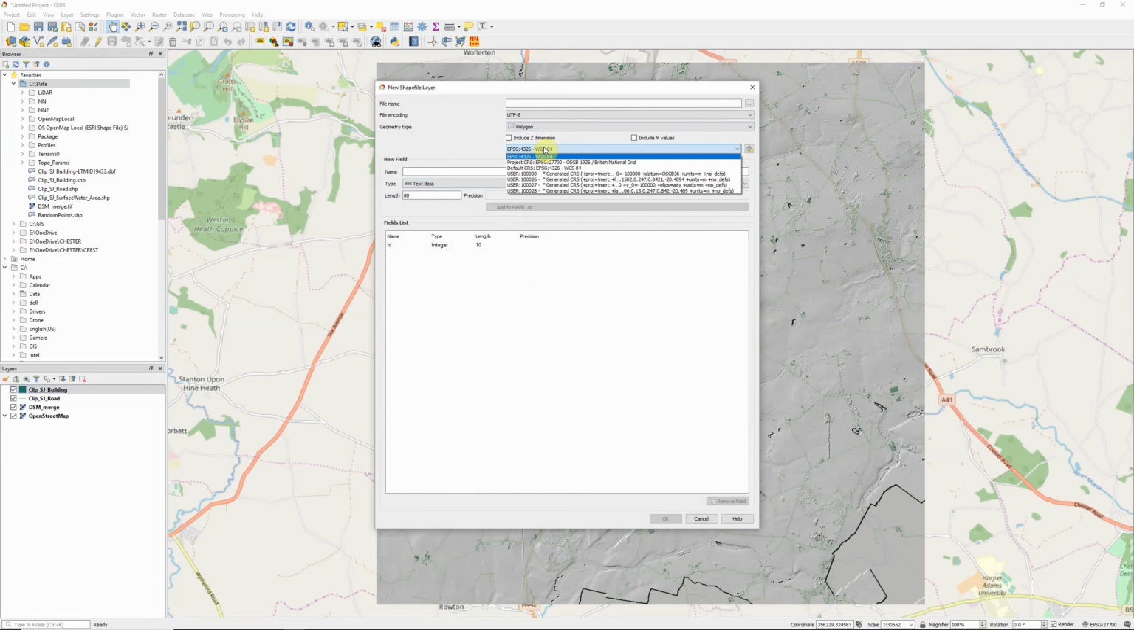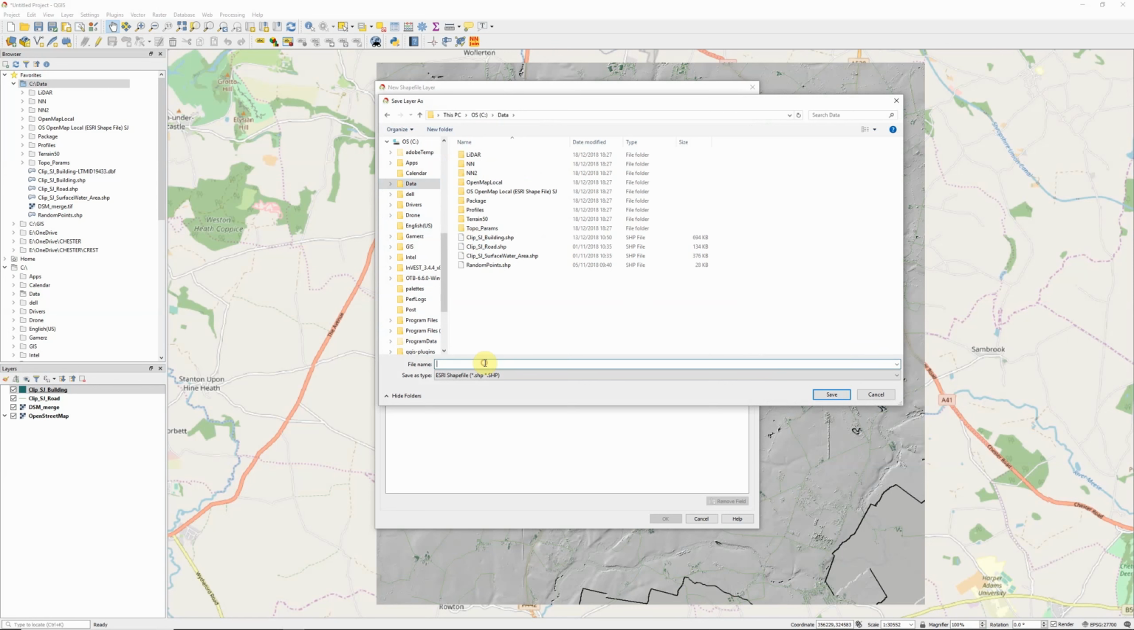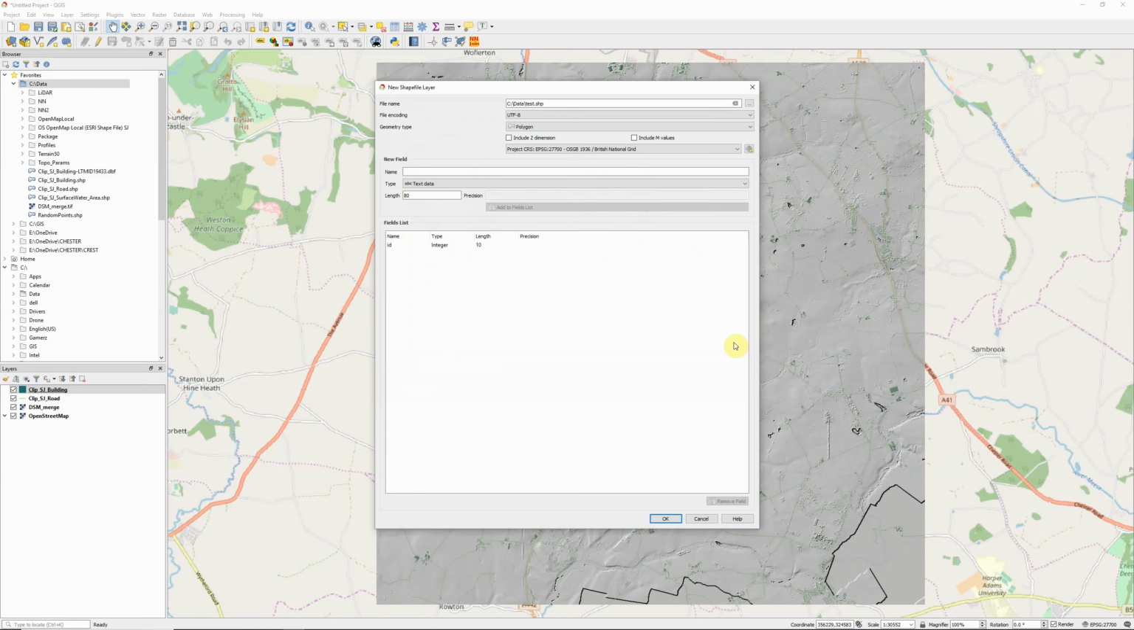I'm going to set it to EPSG 27700 British National Grid, because that's what most of the rest of my data is in at the moment. And I am going to save this into my data folder, and I'm going to call it test. Okay, so simple polygon shapefile.